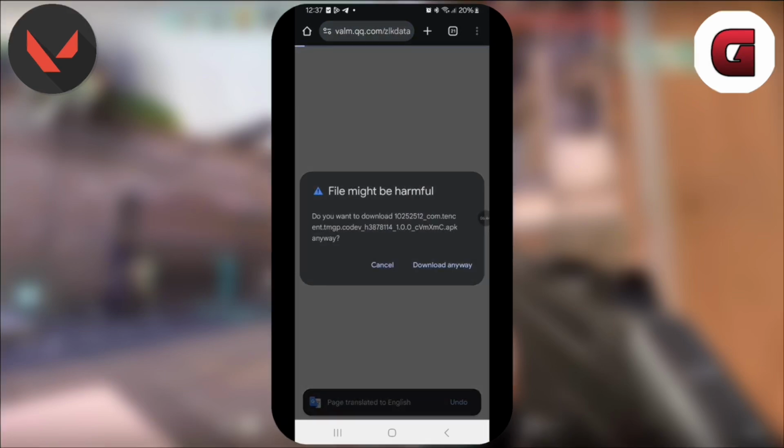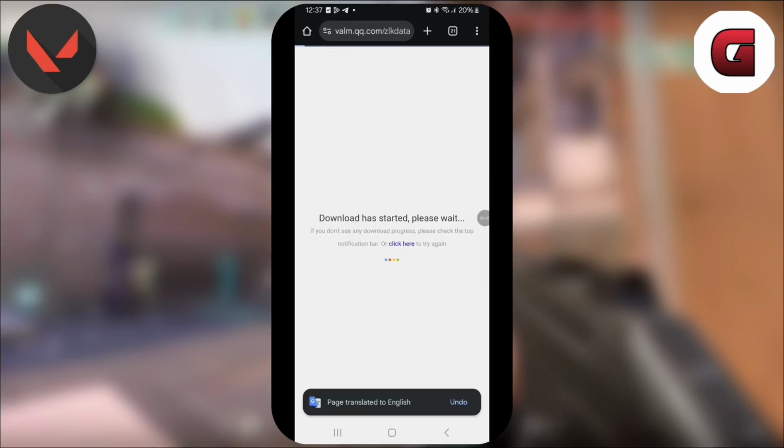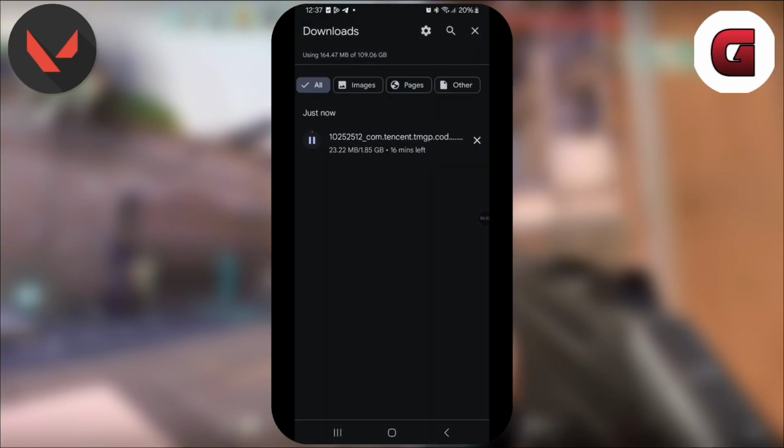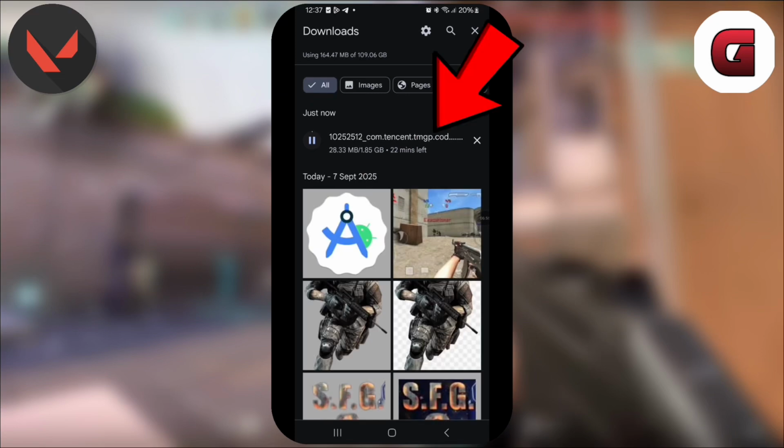And after that, your system will ask for confirmation if you really want to download the app, so just tap the download anyway button to start the downloading process of the game. And after that, there you go guys, your Valorant Mobile APK will now start downloading, just wait for it to finish.